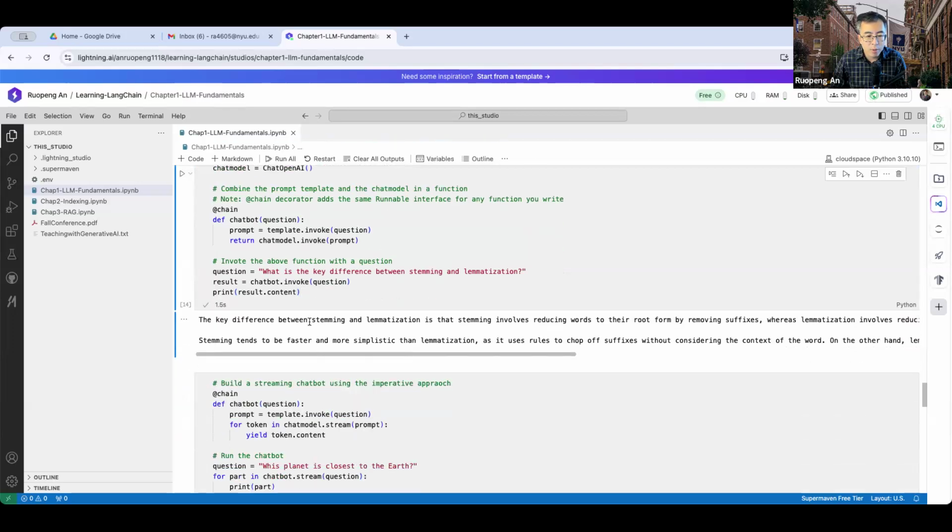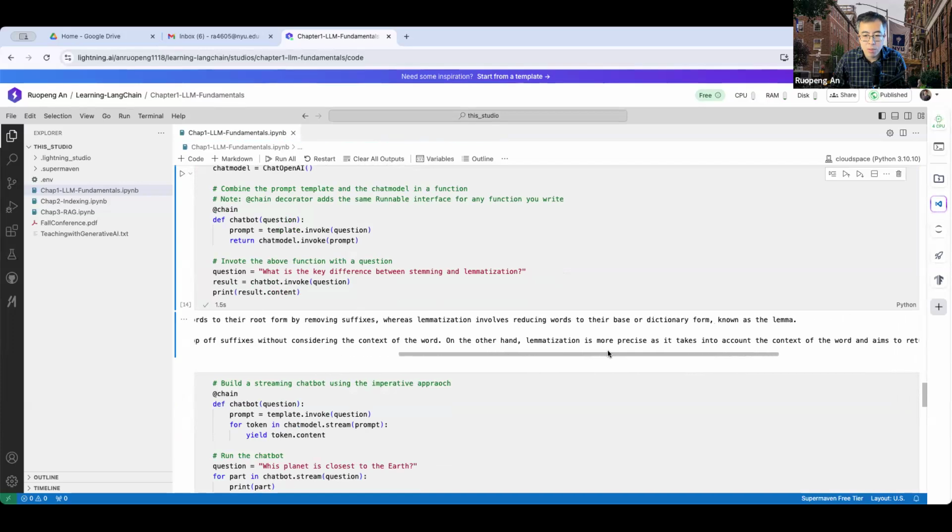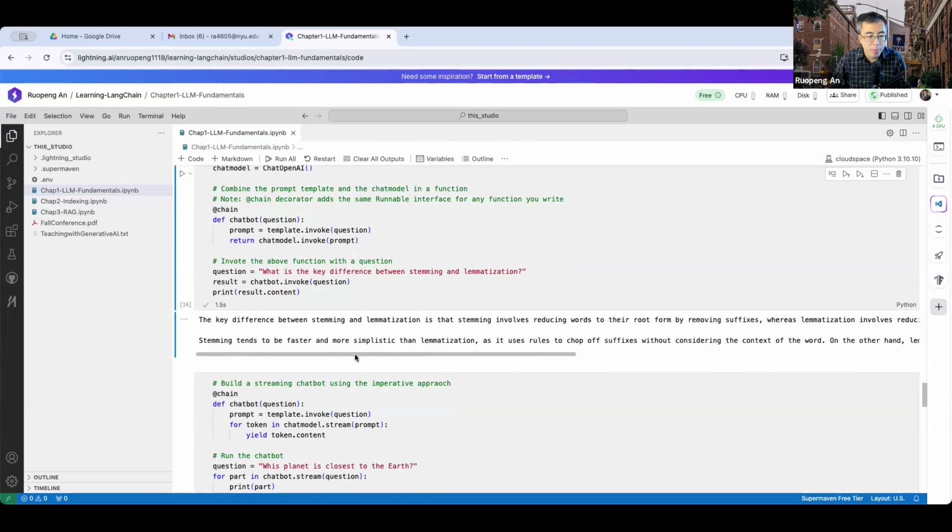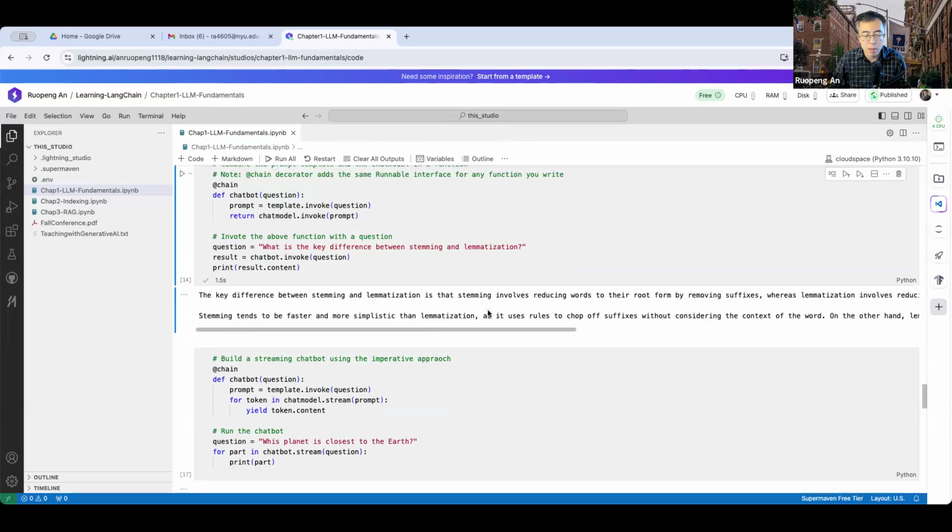It says the key difference between stemming and lemmatization is that stemming involves reducing words to their root form and removing suffixes, whereas lemmatization involves reducing words to their base or dictionary form known as the lemma. Okay. Blah, blah, blah. You can read the rest.